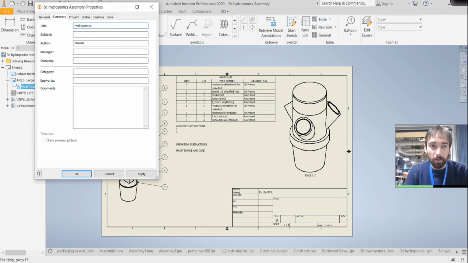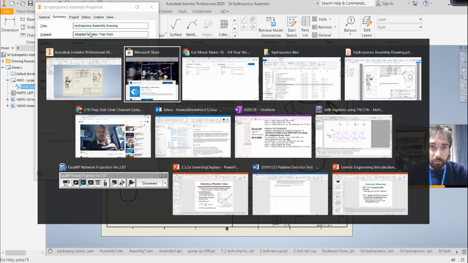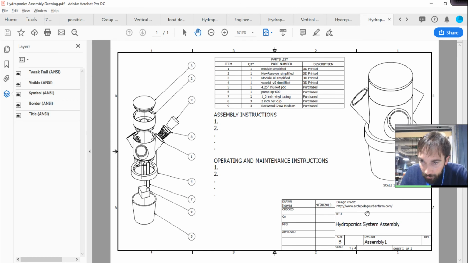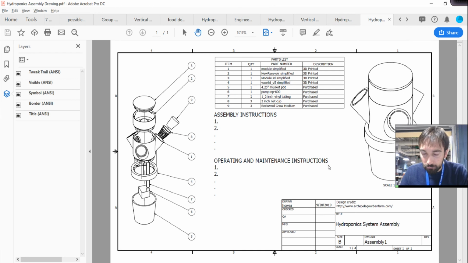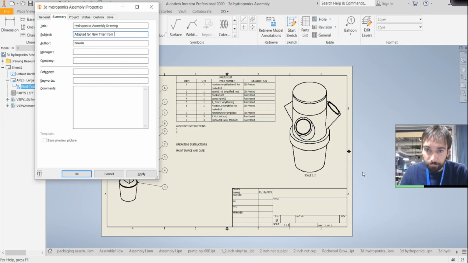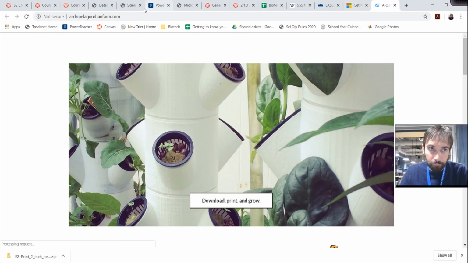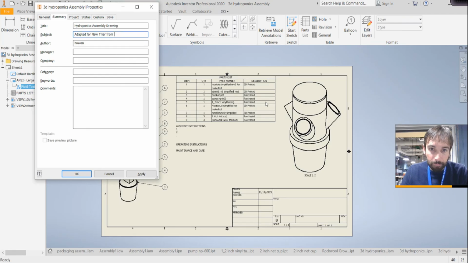hydroponics assembly drawing. And then for the subject, I'm going to say adapted for Nutrier from, and then the website was Archipelago Farm. So this was actually where we sort of copied this design from. Hopefully that loads. So I'm going to copy that because it's good to give credit.